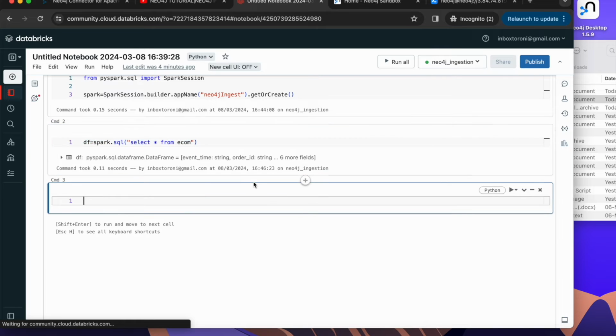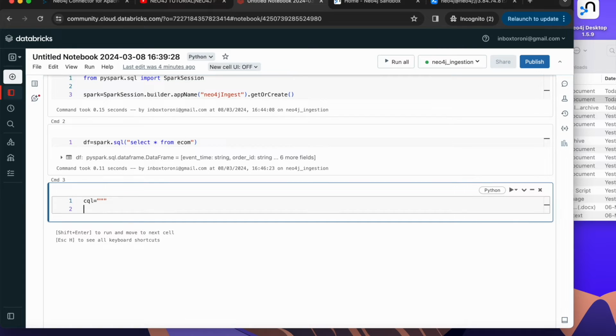Now the next thing is we'll pass this into a Cypher query. So first we have to build the Cypher query. To build the Cypher query, let's see what exactly we're going to do. So let's first build the Cypher query, something like this.